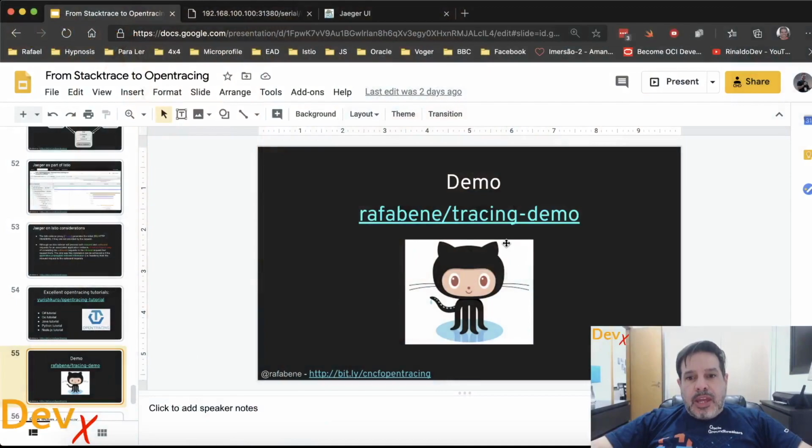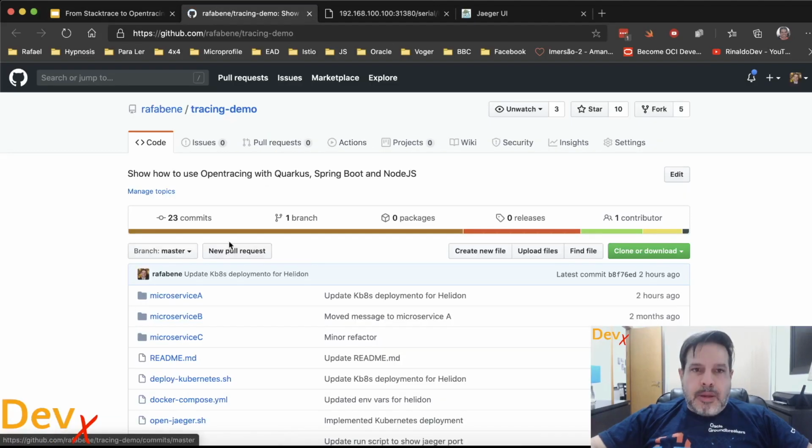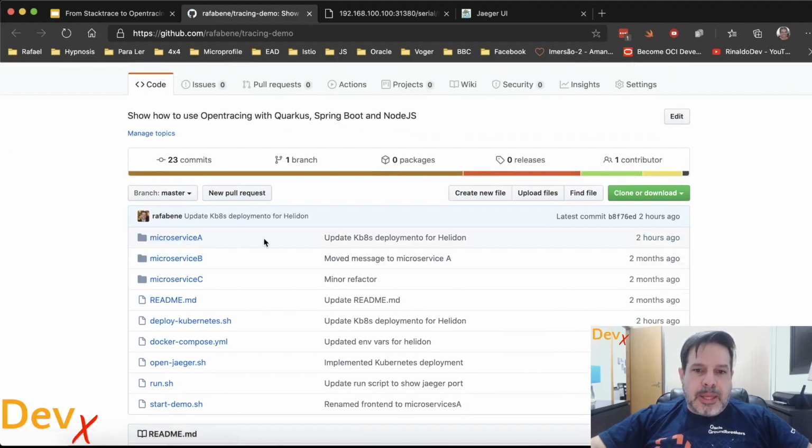So I hope that you enjoyed the tip for today, and also be aware that the implementation that I used is in this GitHub repo where you can see my microservice A implemented using MicroProfile with Helidon, my microservice B with Spring Boot, and my microservice C using Node.js.